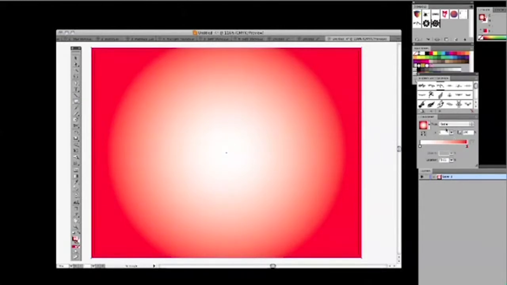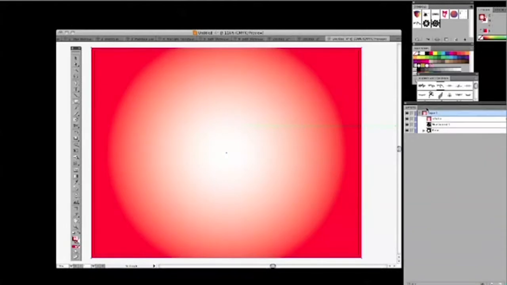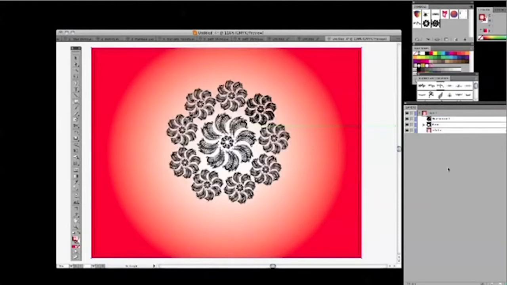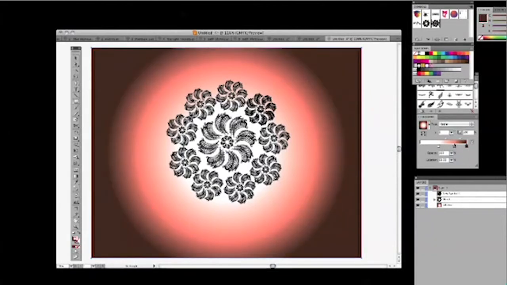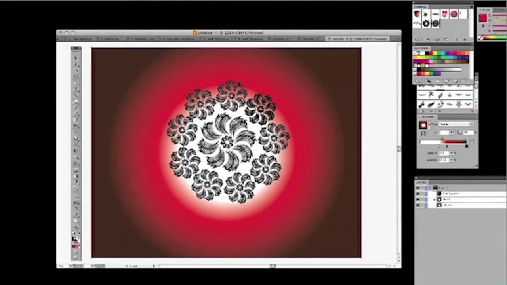I've just created this white to kind of a red-orange, and I'm going to drag this one below my mandala and then modify the gradient, tighten up the circle, increase the white area. Maybe I'll drag this one over and then add a darker one out here on the end. Starting to get kind of interesting. That's pretty nice.